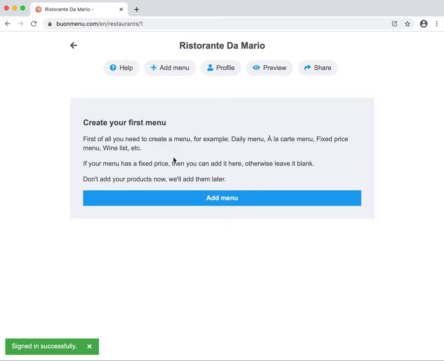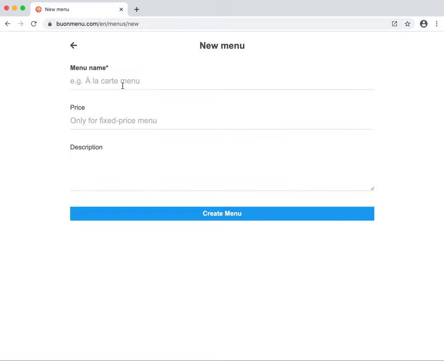And it says, first of all, you need to create a menu, for example, daily menu, a la carte menu, fixed price menu, wine list, etc. Okay. For now, we'll add a menu. For example, add menu and we name our menu, for example. Okay, price for now, we don't need that because it's only for a daily menu, for example, which has a fixed price. Create menu.